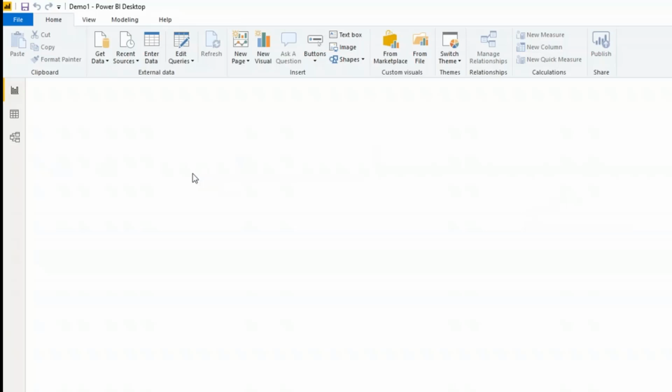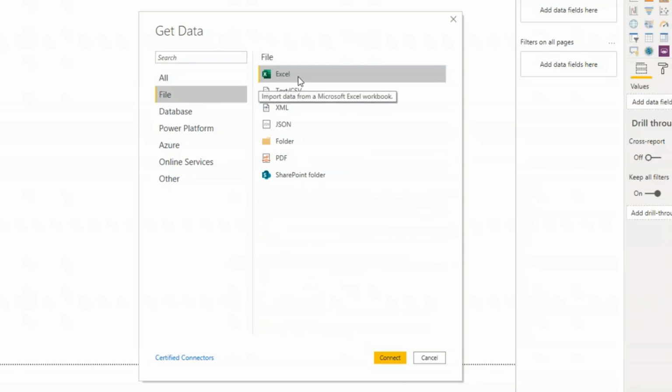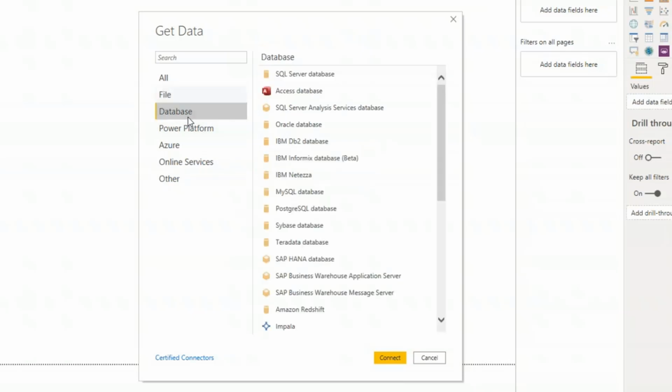So the first thing we're going to do is go ahead and connect to our data. On our menu at the top, we have this Get Data option. These are all of our different kinds of data connections that we have available to us. We can get it from a file, and this is what we're going to do, get it from an Excel file. We can even extract data from a PDF. That's pretty amazing.